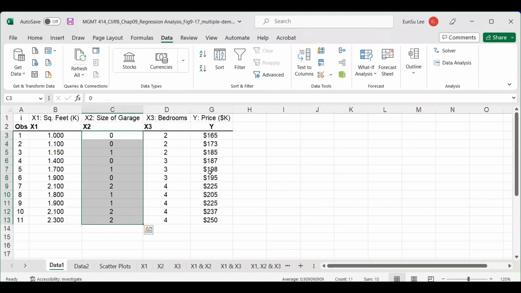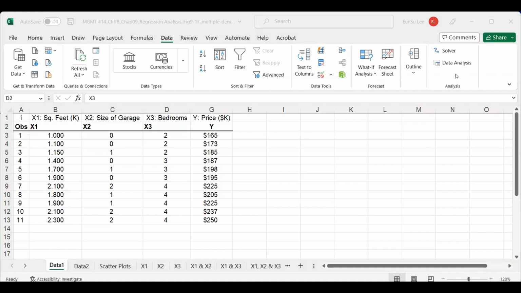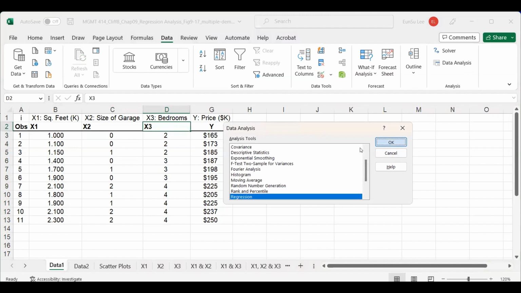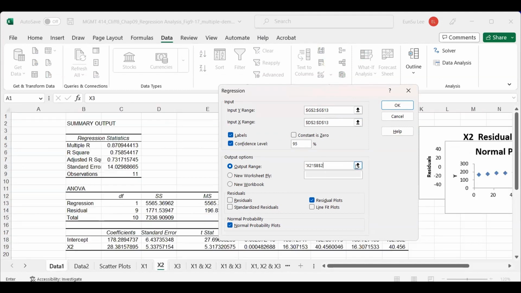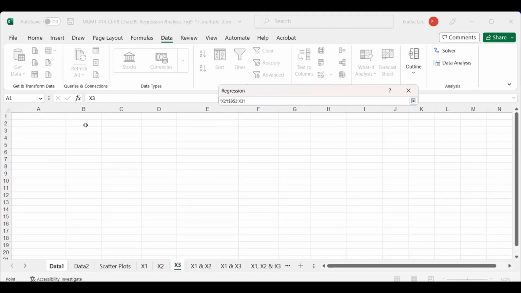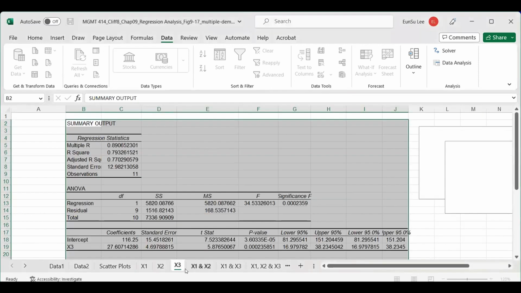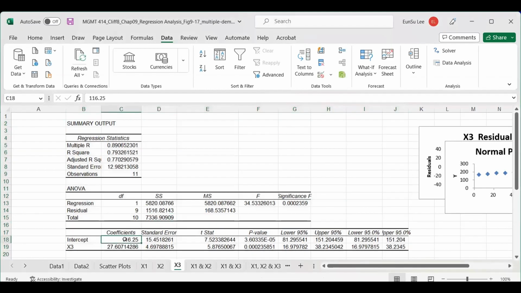So we're gonna do the same thing with third independent variable. Data analysis, regression, and then we're going to select X3. Then output range will be worksheet 3. Once you're done, click OK. So now we have new intercept and slope of independent variable x3.